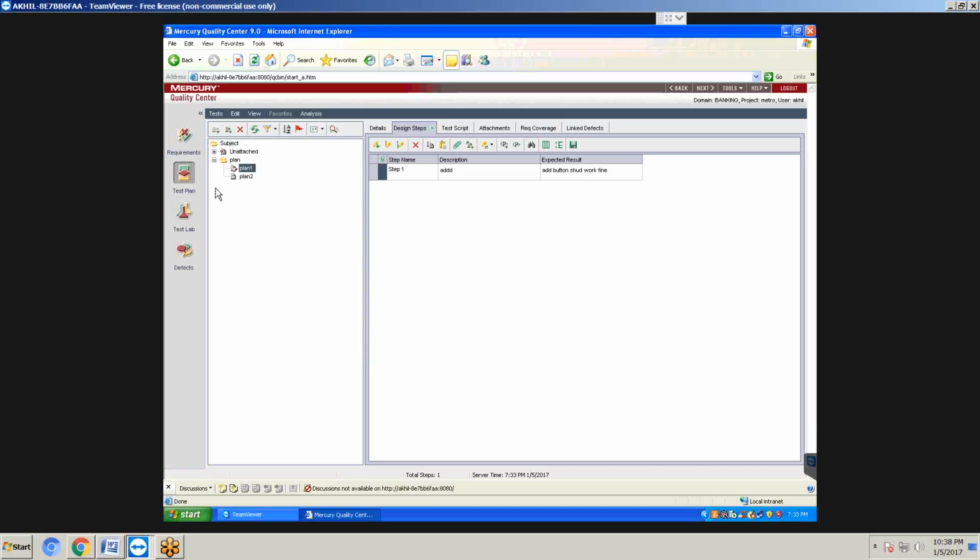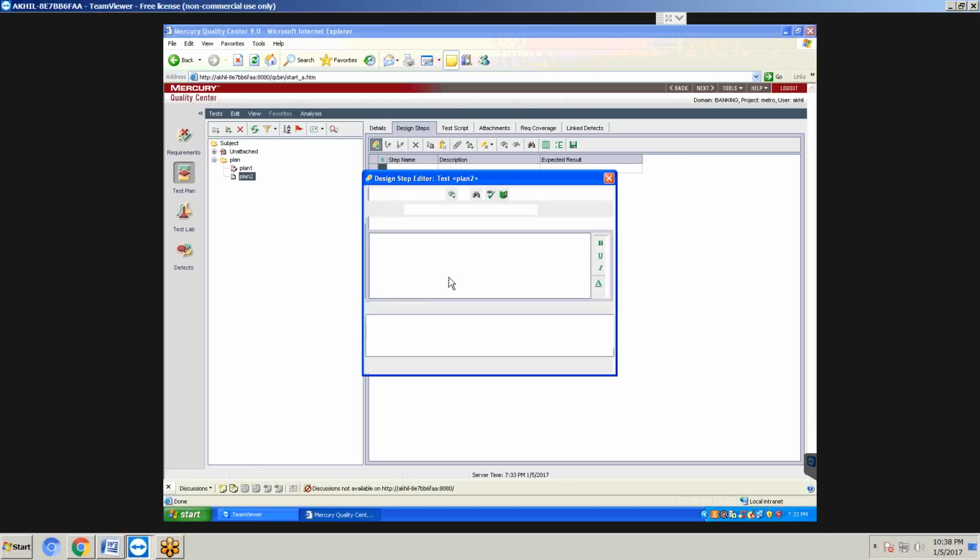Next, write the test cases for the second one. The second requirement is clear should be big. What is the customer expecting? Clear should be big.